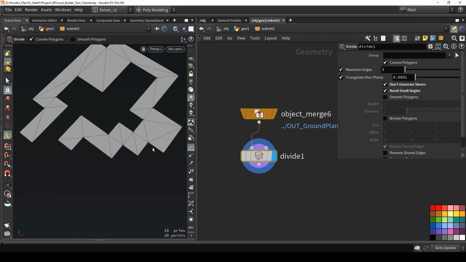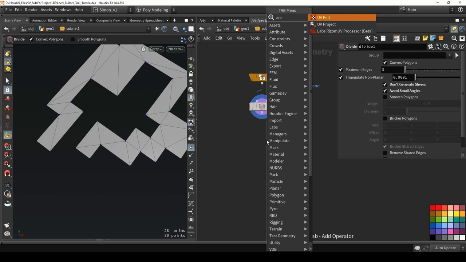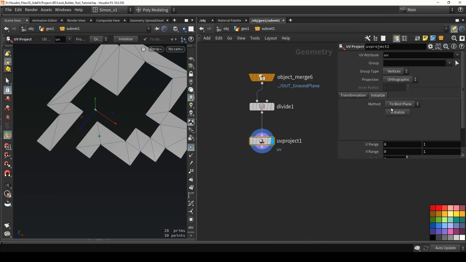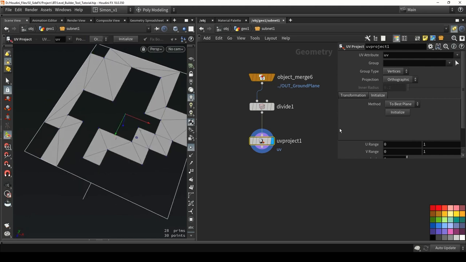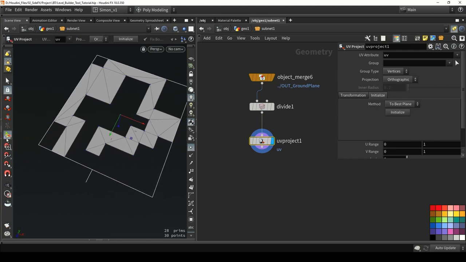I like what it is doing, for example, here. It's making it nicely clean over here. Then next, I also want this to be unwrapped. And I'm going to use the UV projection over here, and I'm going to initialize it. So basically, this is automatically trying to find what would fit best.